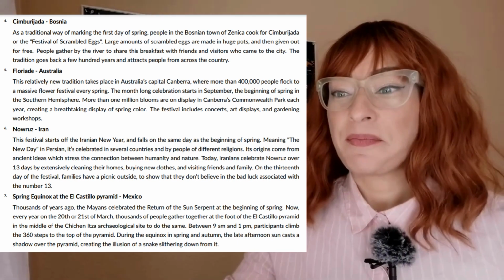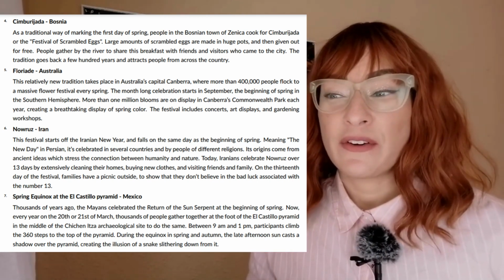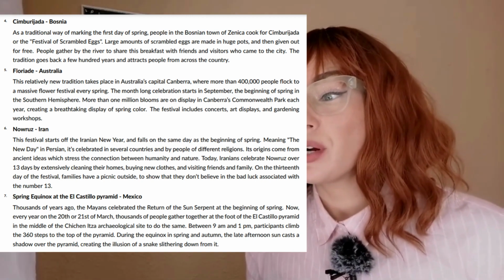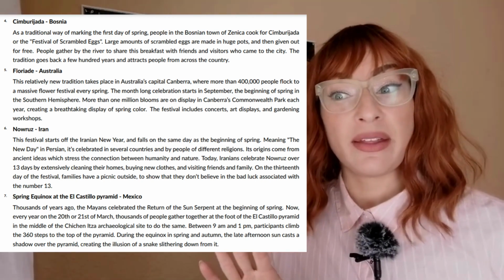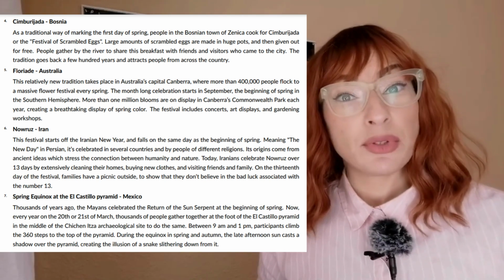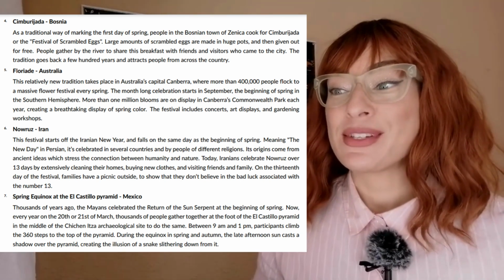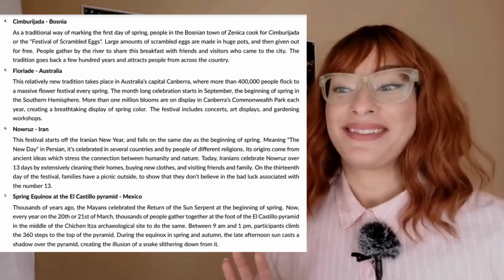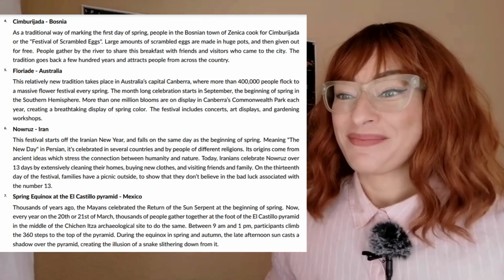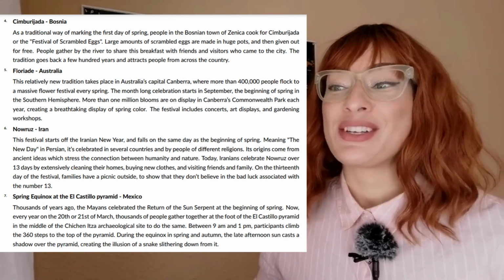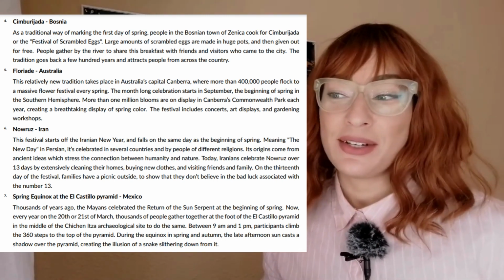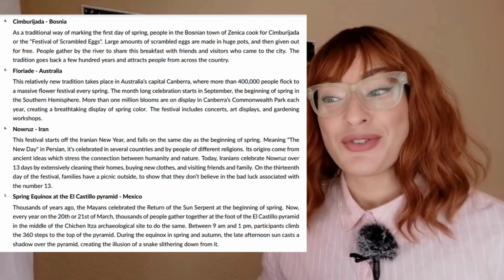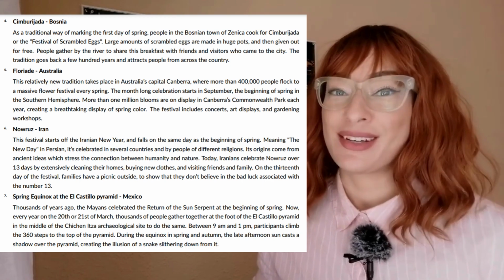Number 4, Shimburijada, Bosnia. As a traditional way of marking the first day of spring, people in the Bosnian town of Zenica cook for Shimburijada, or the festival of scrambled eggs. Large amounts of scrambled eggs are made in huge pots and then given out for free. Everybody loves free food. People gather by the river to share this breakfast with friends and visitors who came to the city. Nice. The tradition goes back a few hundred years and attracts people from across the country.